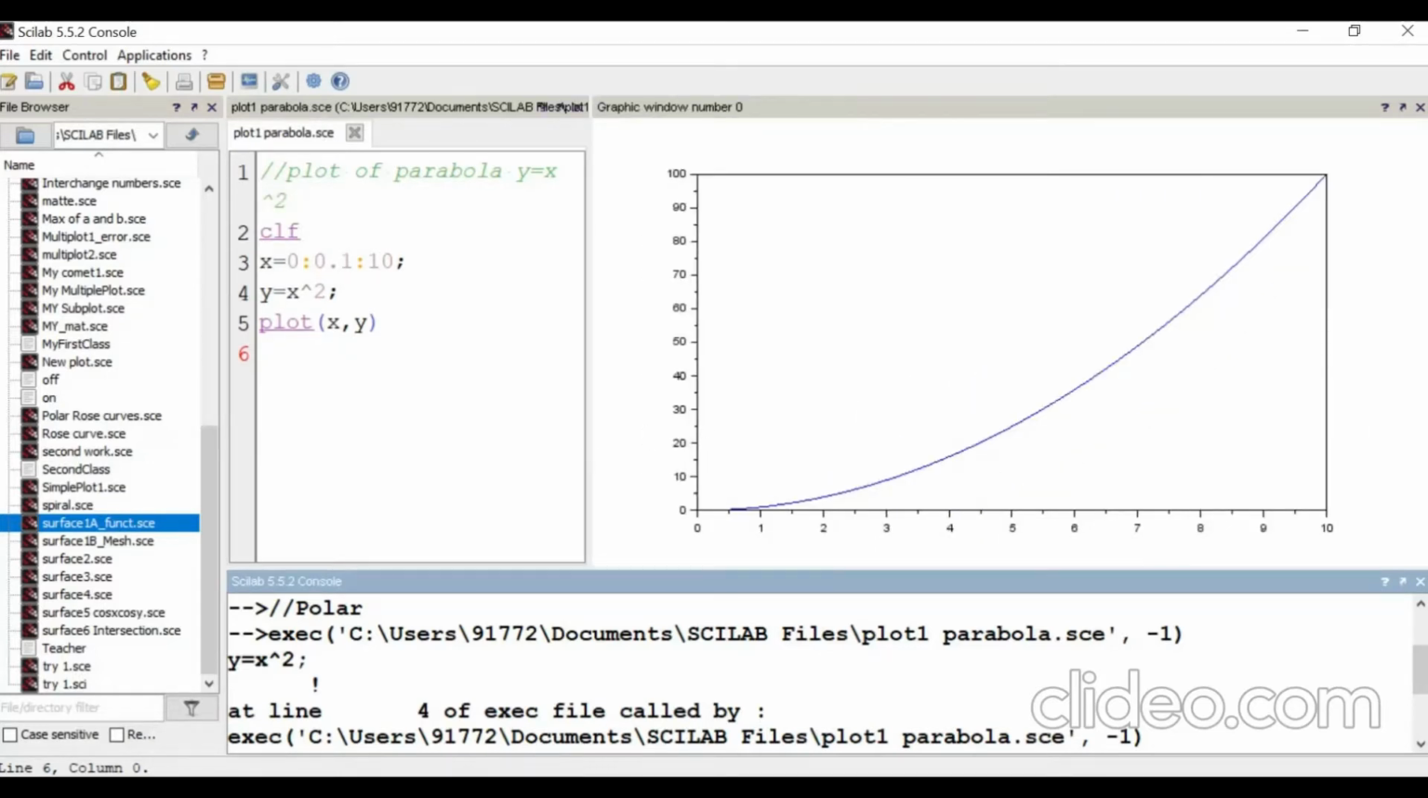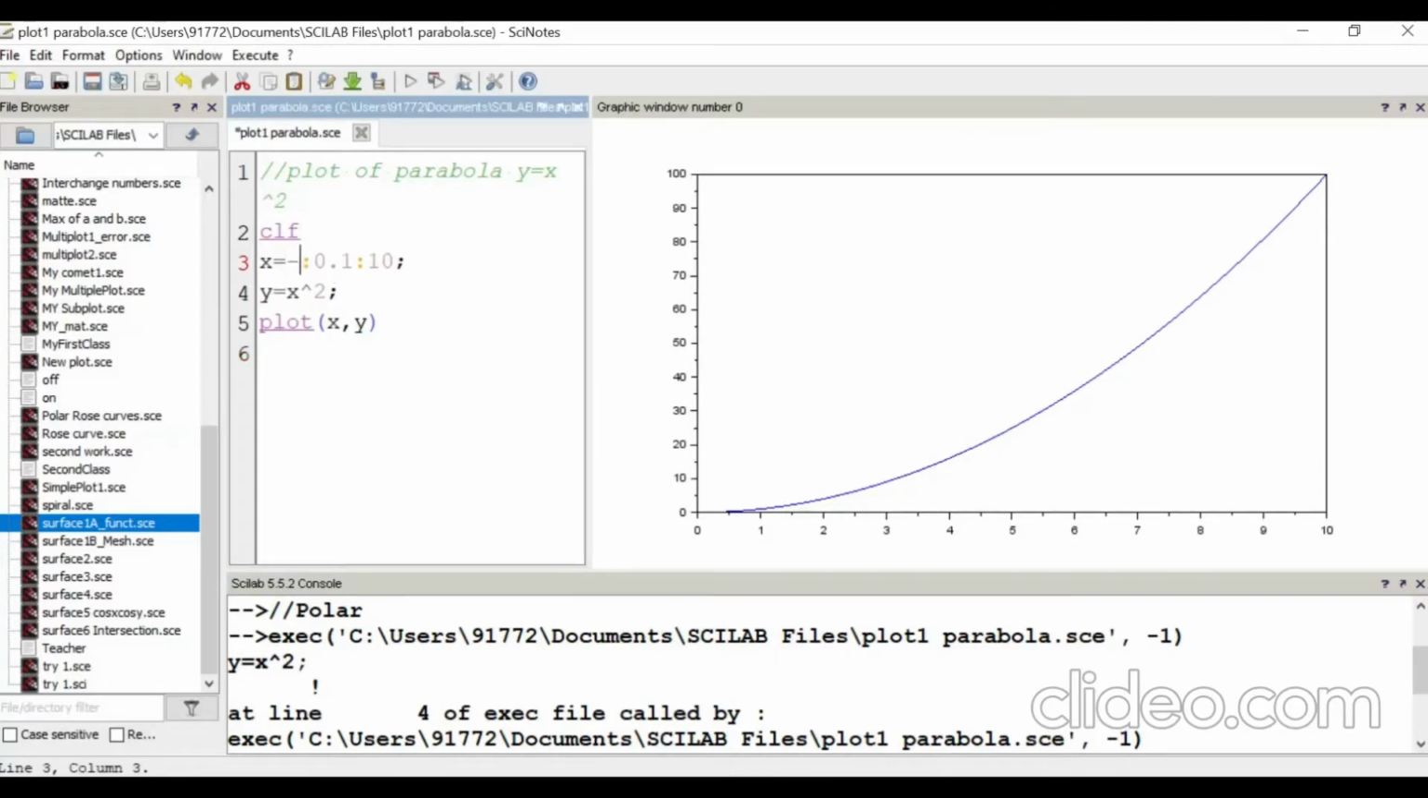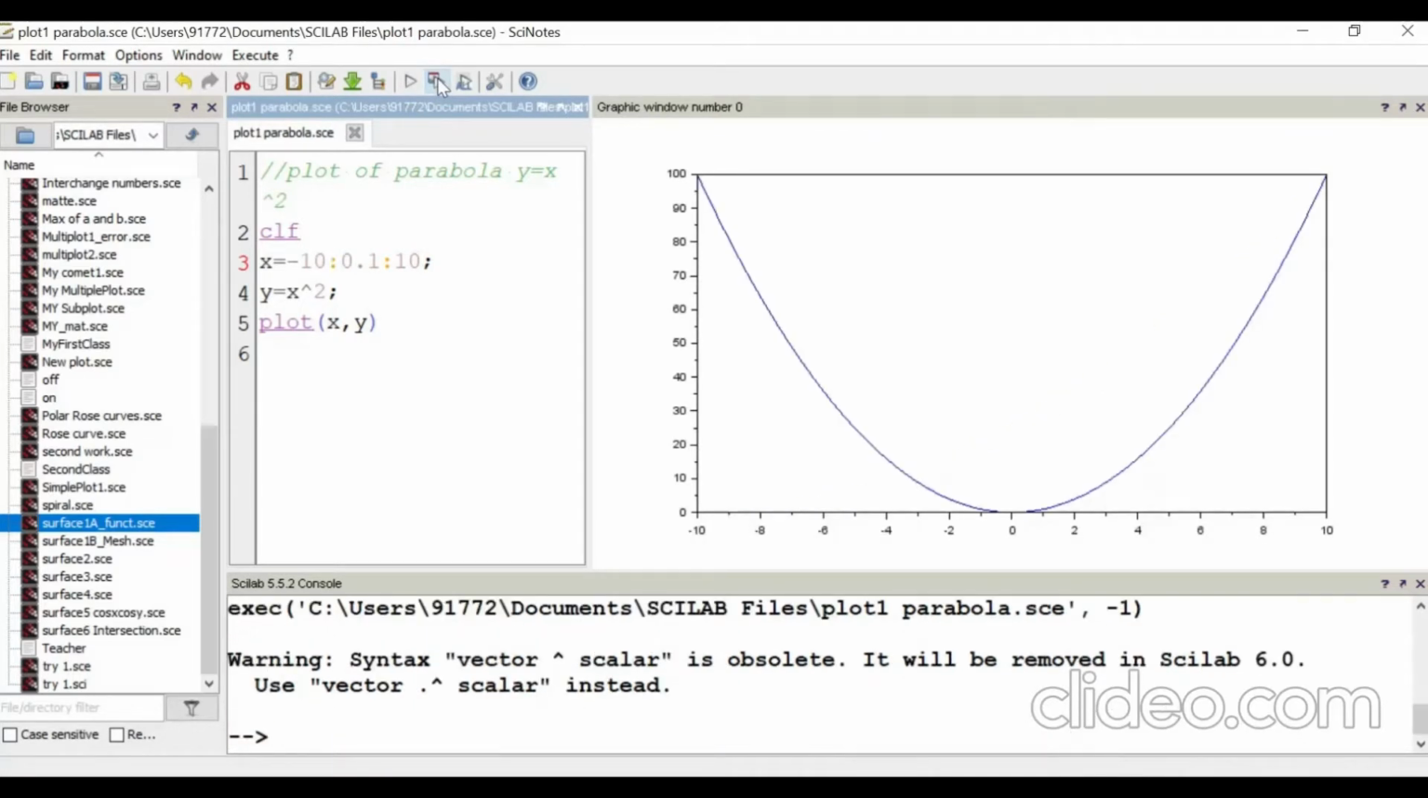If I give negative values of x also, if I consider them, say minus 10 to plus 10, in that case this is going to be a perfect parabola. So that's how this plot command works, in a very simple way. If you know y as a function of x, you can give values to x and find out the value of y, and then give the command plot x comma y. Once that is done, you can do some fancy settings.